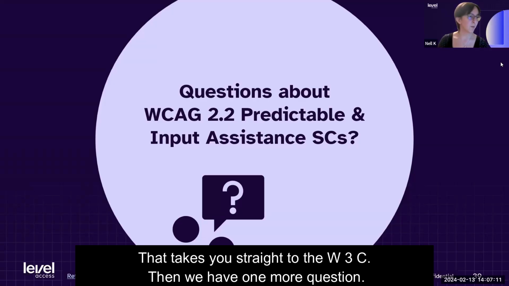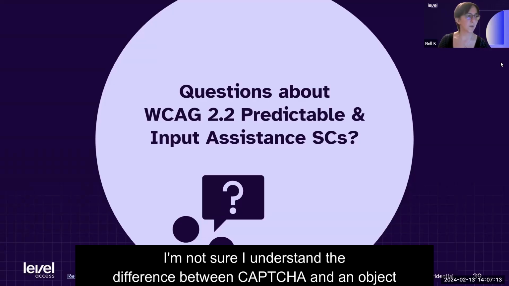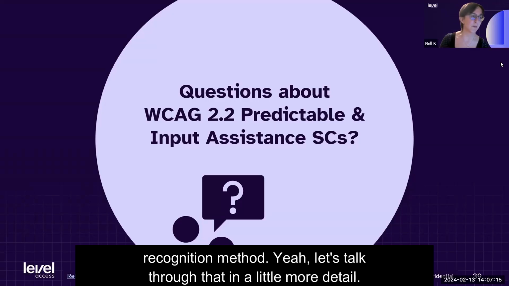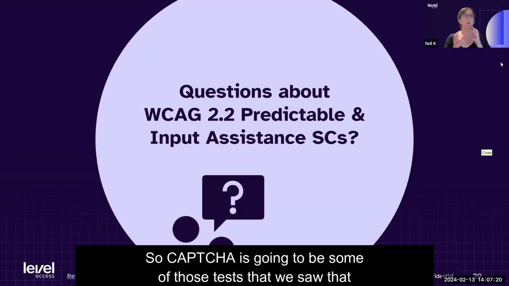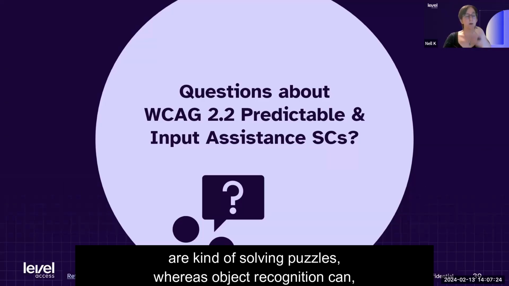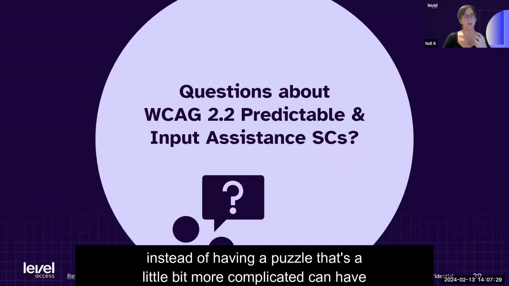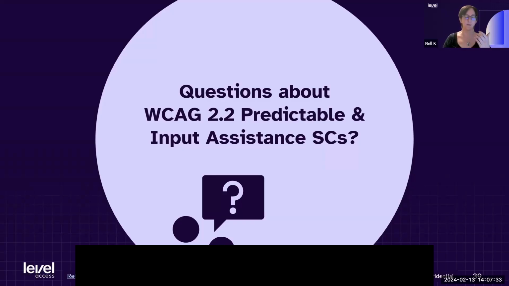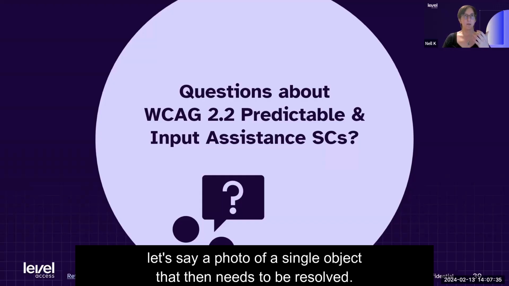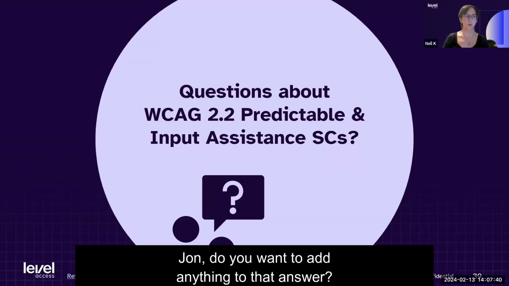And then we have one more question. I'm not sure I understand the difference between CAPTCHA and an object recognition method. Yeah, let's talk through that in a little more detail. So CAPTCHA is going to be some of those tests that we saw that are kind of solving puzzles, whereas object recognition can, instead of having a puzzle that's a little bit more complicated, have, let's say, a photo of a single object that then needs to be resolved. John, do you want to add anything to that answer?